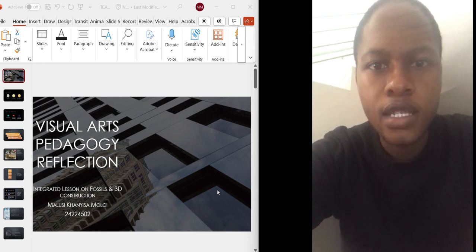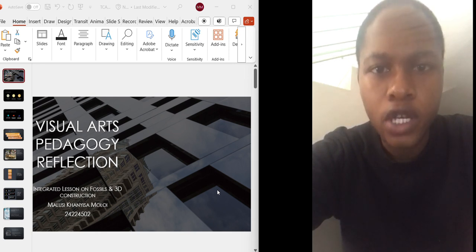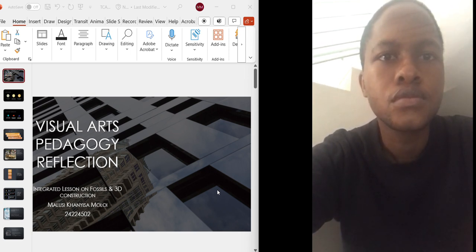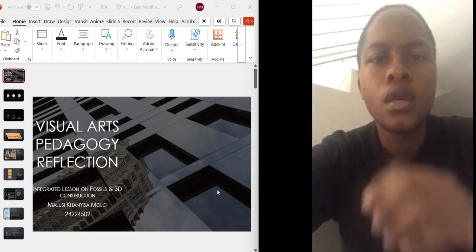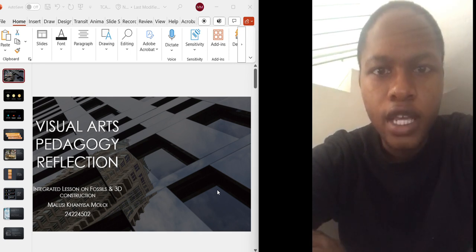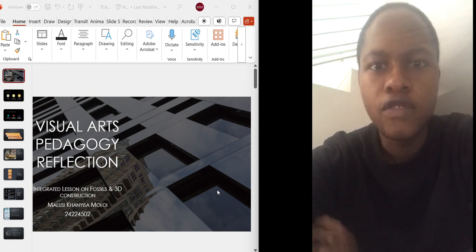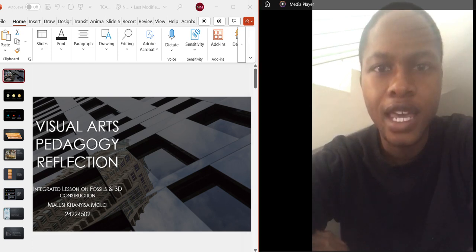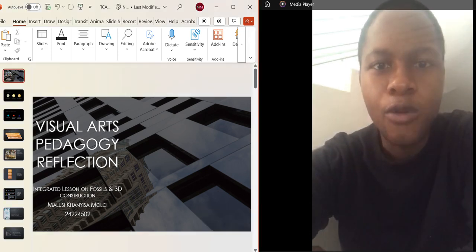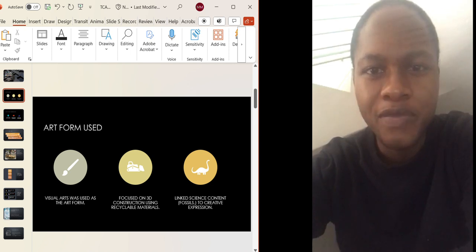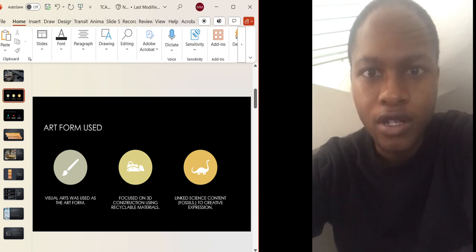I'll be doing it on my lesson of natural science, where I am going to be teaching about fossils and 3D construction. The visual arts pedagogy that I used was 3D construction. I used visual arts because it's a medium that I am very familiar with and one that I would like to be able to see how I can implement in the science classroom, because I've always been someone who loves to integrate science and art, like my role model Leonardo da Vinci.